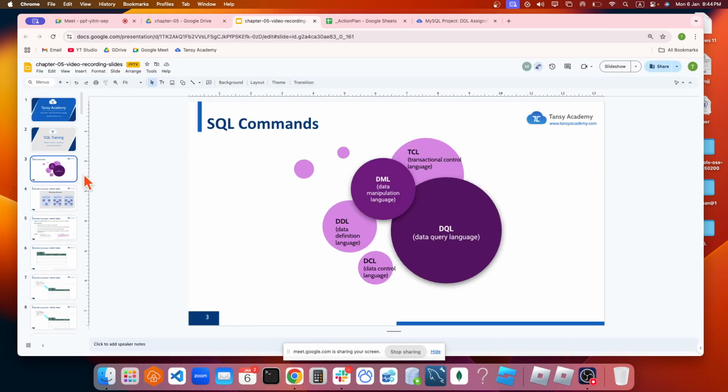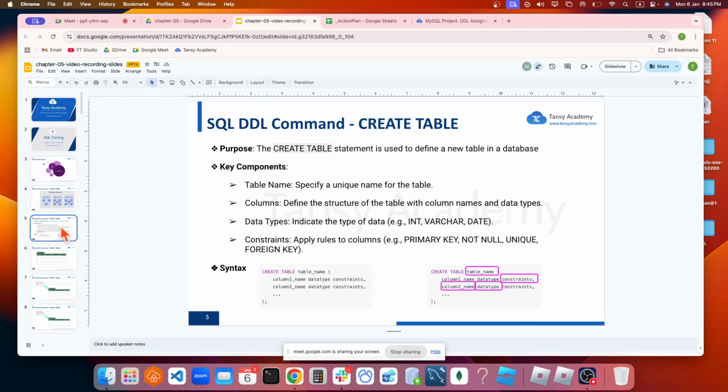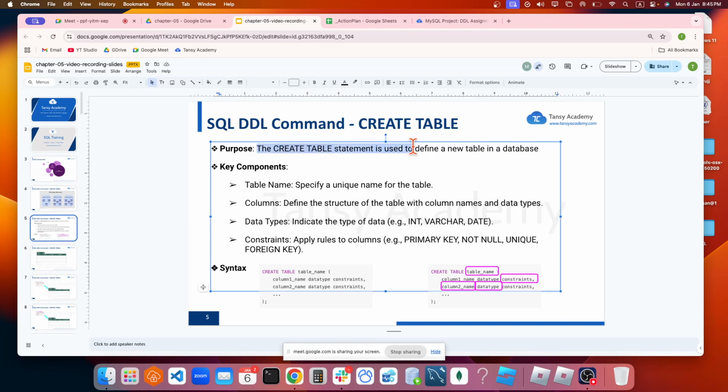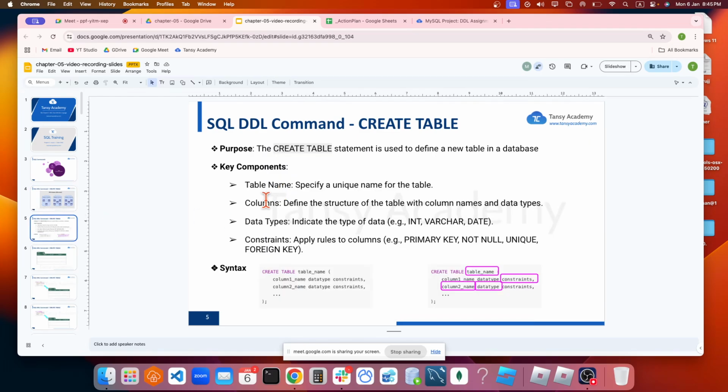So this is what a SQL command is. Now we are going to start with the DDL. As you can see on the screen, this is your database server, or you can call it a DB instance, and on the instance you can have multiple databases, and within a database you can have multiple tables, right? So our first lesson is about how to create this table. What is the purpose of the create table statement? The create table statement is used to define a new table in the database. The moment you write the syntax for creating a new table, a table will be created in your database. That is the main purpose.